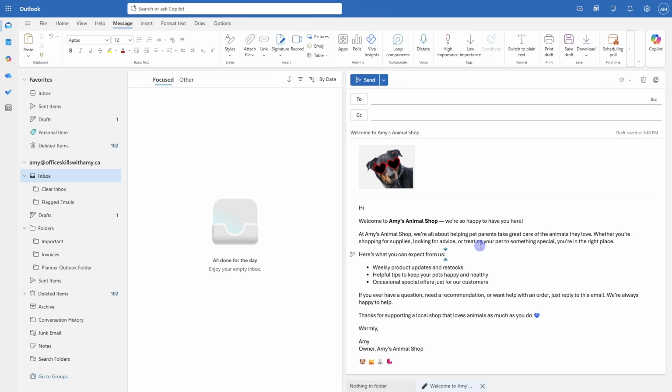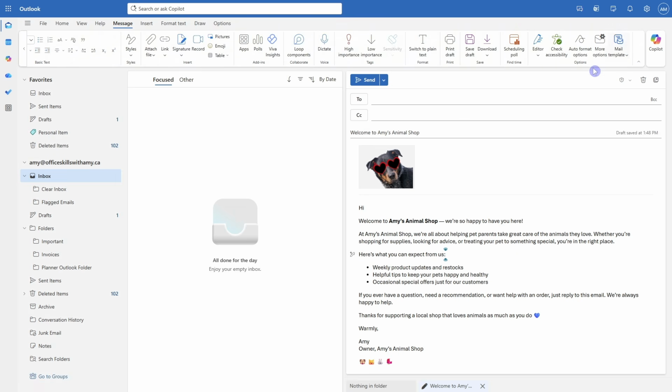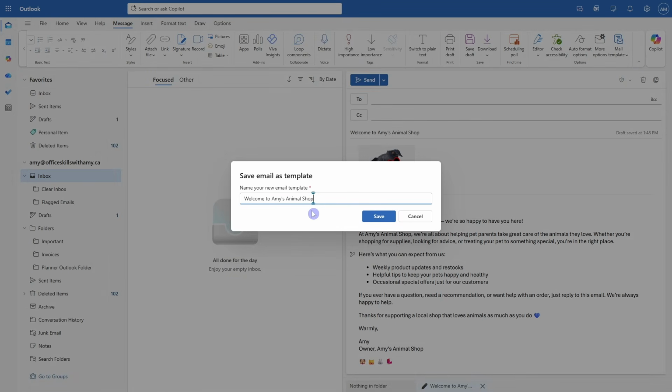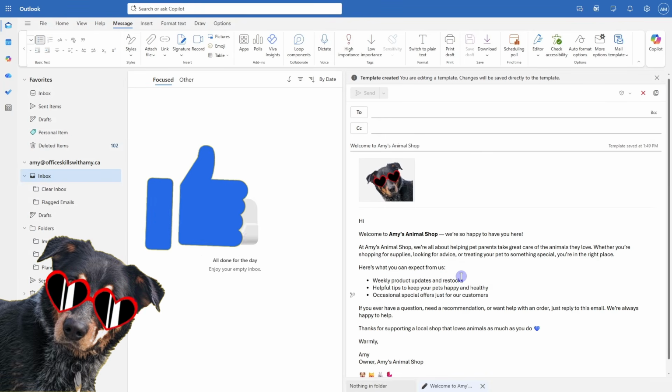Once our template has been created, we can now save this as a template so that we can reuse it going forward. From the message area of the ribbon, we will just scroll over, and under options here, we are looking for mail template. If we select that, then we can go save email as template. Here you can give it a new name, but in this case, it's just pulled the subject of the email, which I'm completely happy with. So I'm just going to save. And now we have saved our template.